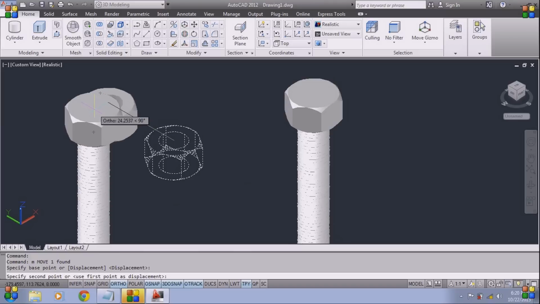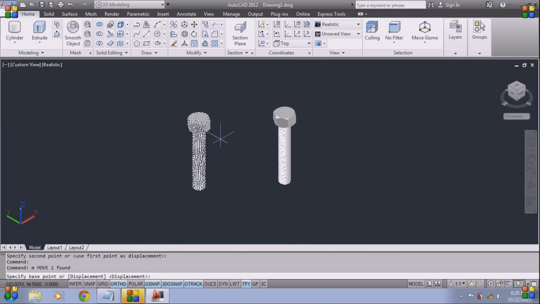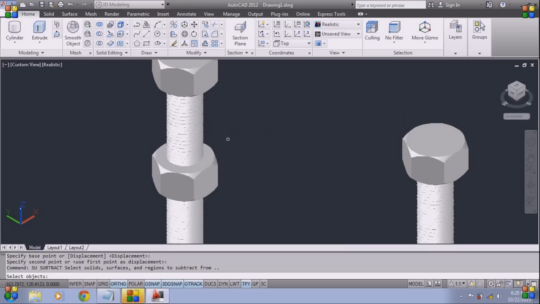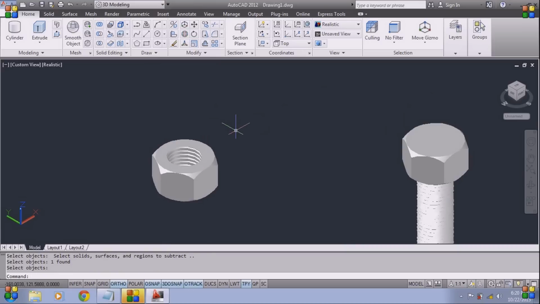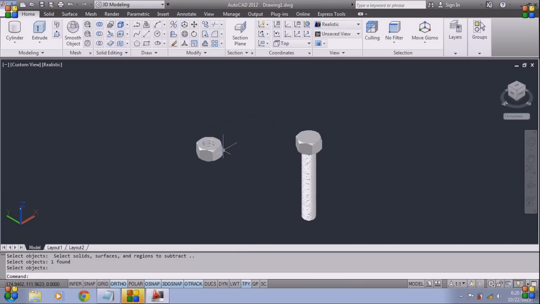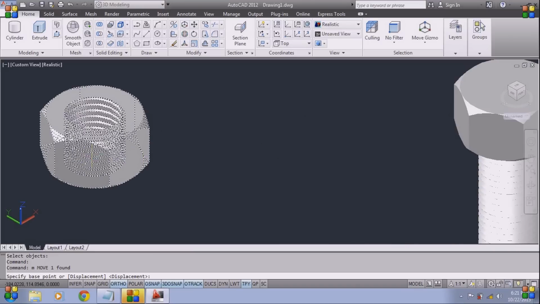Radius of 4. Apply the subtract command, SU enter, select main object, enter, and select your secondary object, enter. Okay, now put it on the structure. Move it to the upside. Okay, now one more time apply subtract. Select main object, enter, select your secondary object. So the threads in your nut are ready.